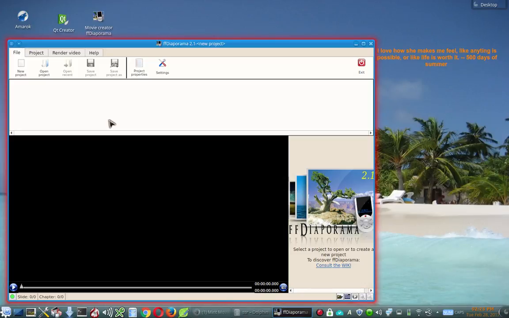I'm going to do a very quick tutorial on using ffDiaporama, which is a movie creator program, a slideshow creator program for the people on the Linux Mint forums. You can create various different video files from still pictures and images or multiple videos, and you can have music soundtracks, title pages. It's great for personal or business use.